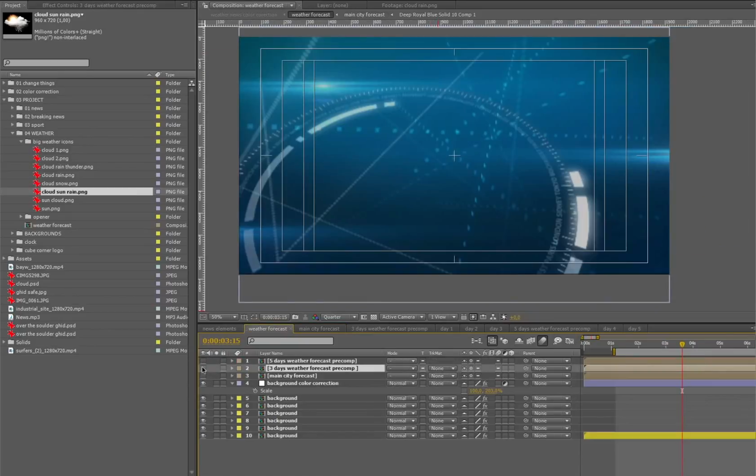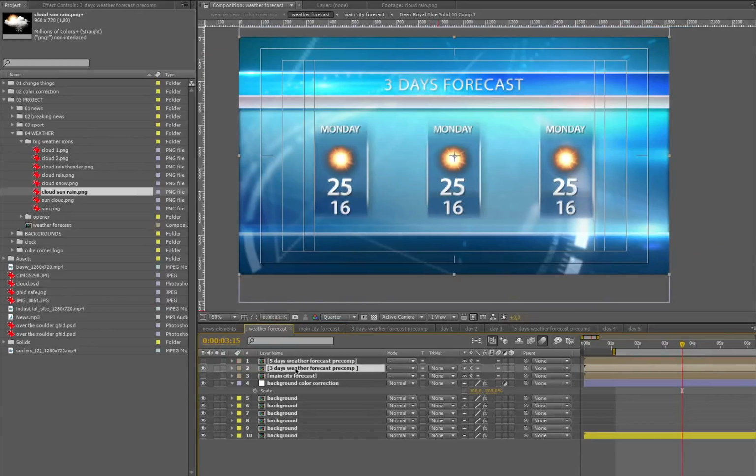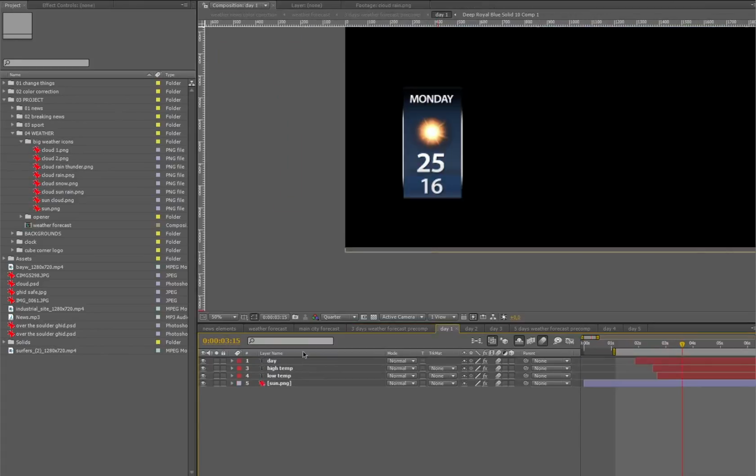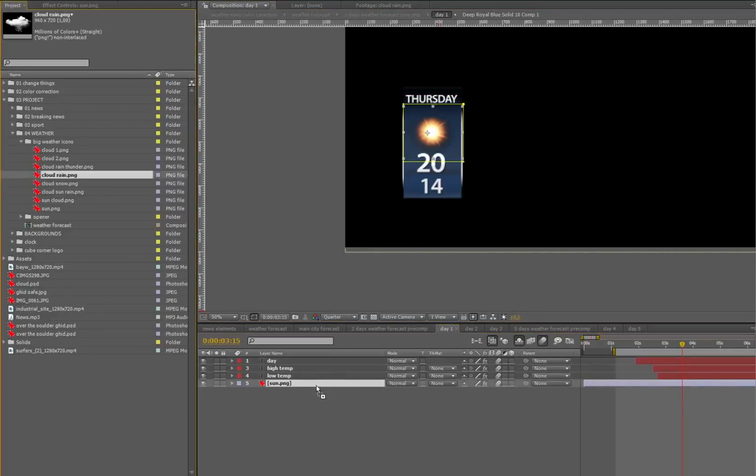Next, 3 days weather forecast. Open up. Day 1, 14, 20, let's say Thursday. It's raining.